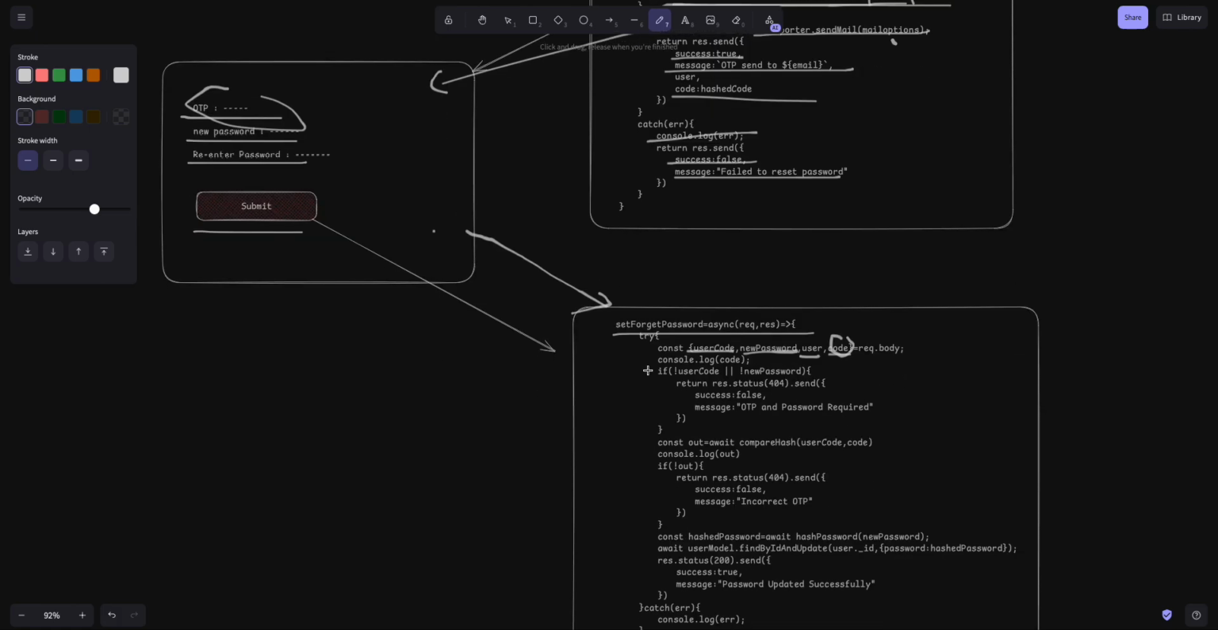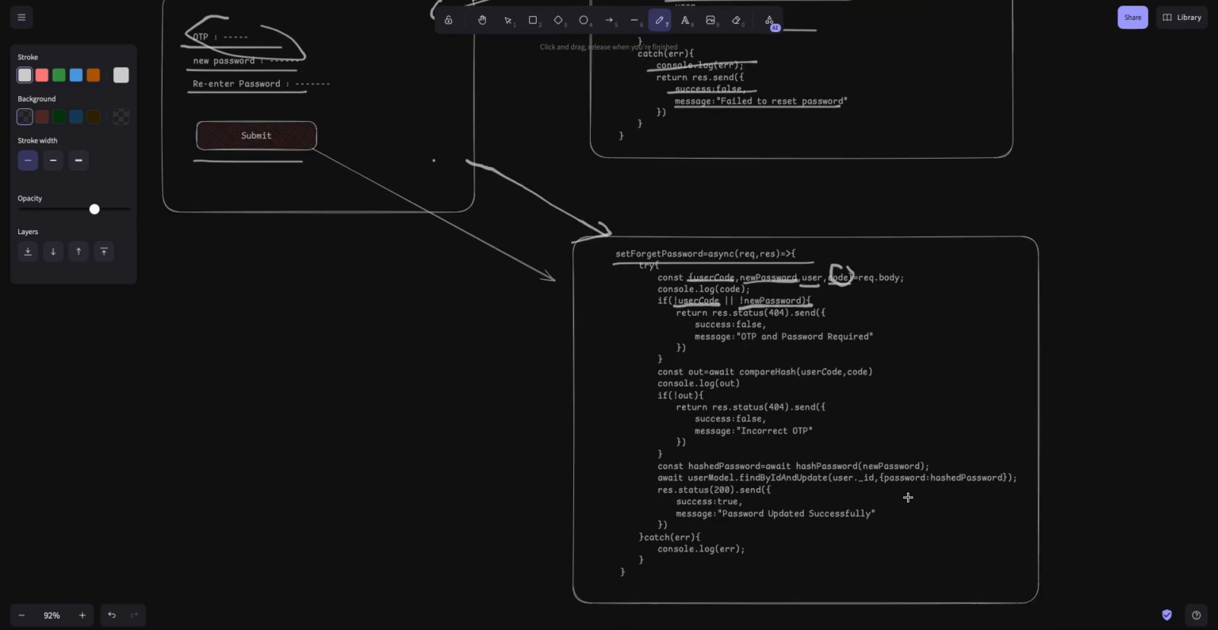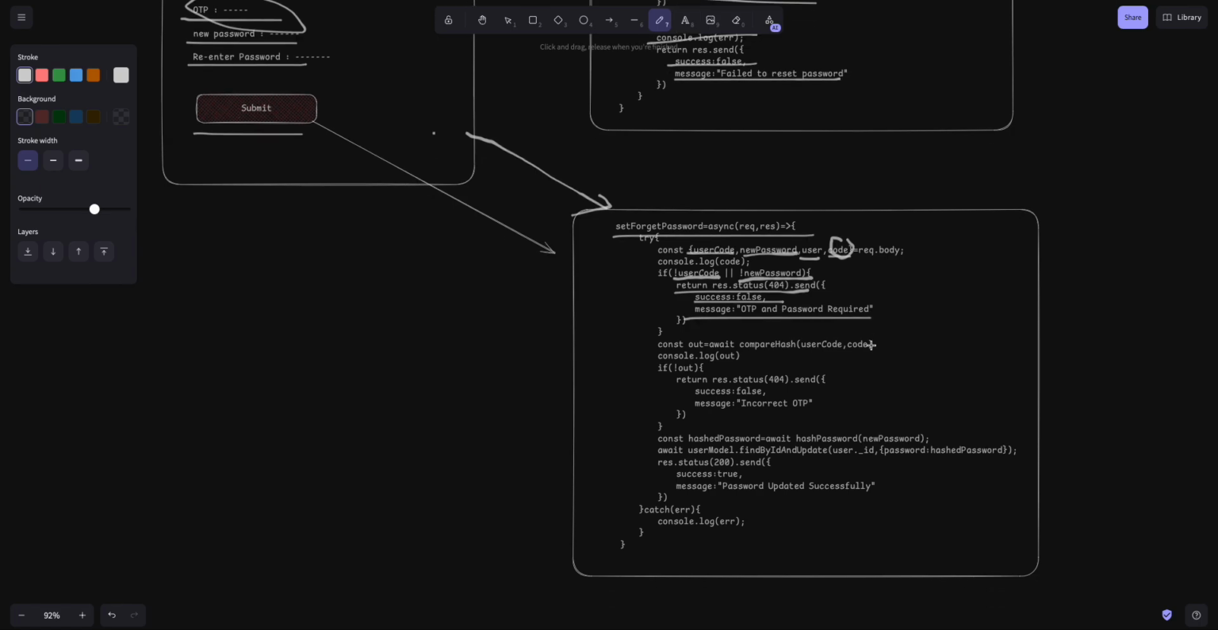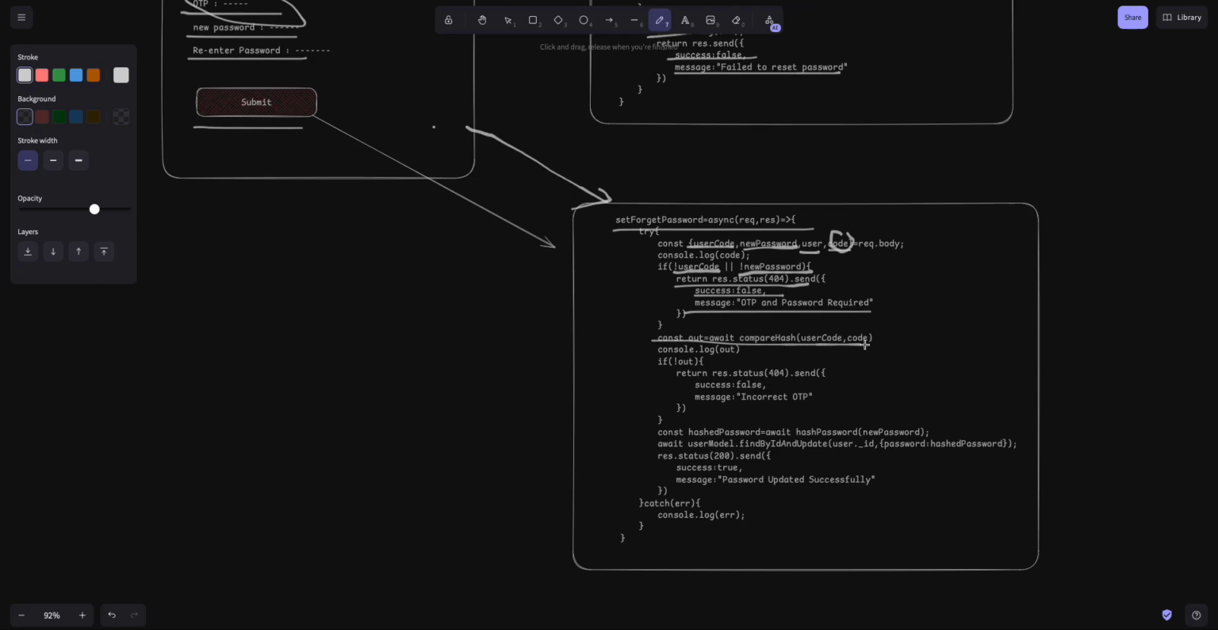After that, we will check whether the user has provided the pass code, this OTP, and whether the user has provided the new password or not. If it has not been provided, we will return success false and a message that OTP and password are required. If the OTP and the new password are given, we will compare the hash. We will be giving the OTP in string format and the original hash password.